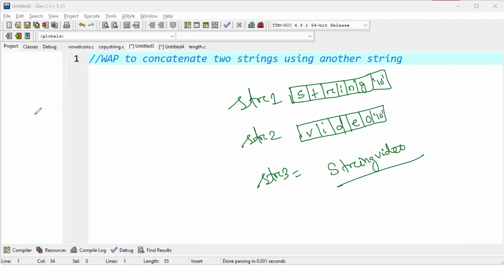So for that, what we need to do, we have to take input of the first string, take input of the second string, and you will do something so that it will be concatenated. Now let us do the same thing.